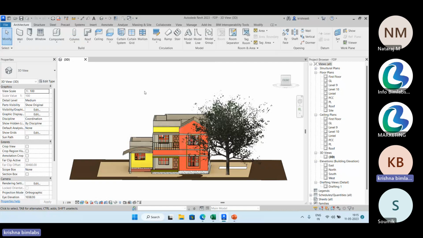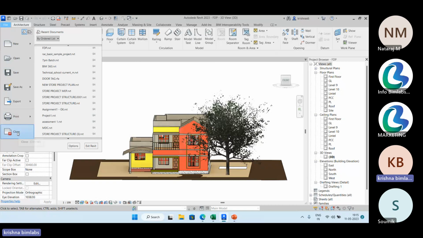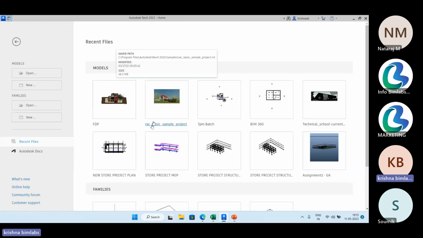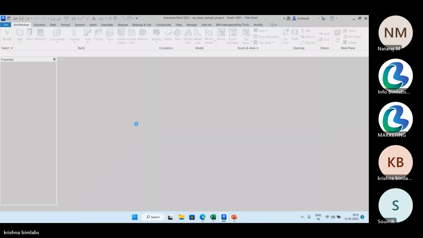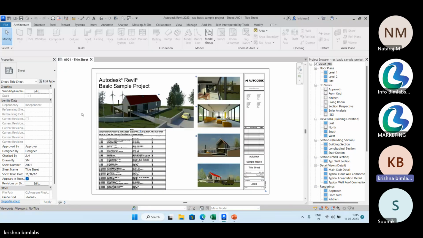First, we can go for the documentation part. Documentation means, I'll show one. There are many samples provided by Revit. I'll open one sample project and explain. Documentation means the project deliverables. We can do the dimensioning part, tags and annotations, and we can place different views.